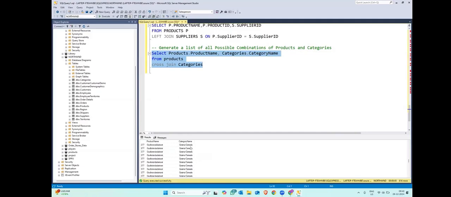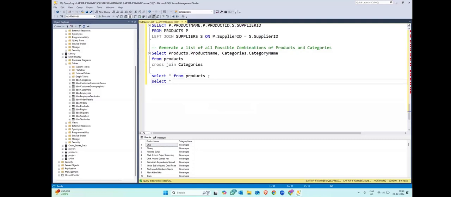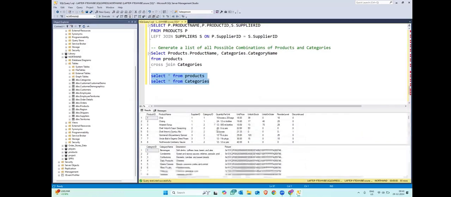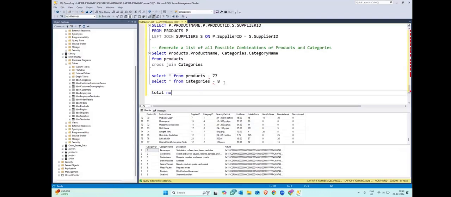Okay. So if I do a select star from products, and if I do a select star from categories, these are the two tables I'm using for the cross join. The products table has 77 products, and the categories table has 8 categories. So what should be the total number of rows after cross join?